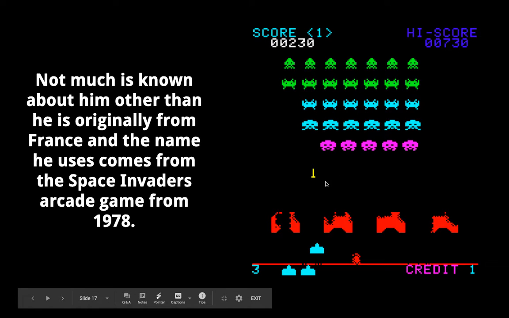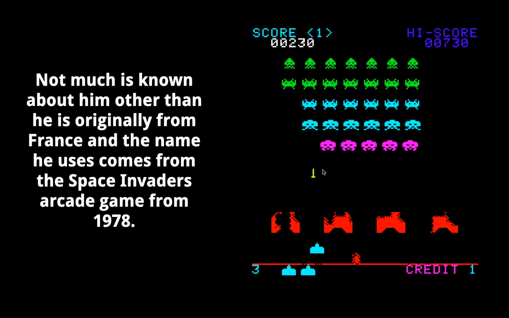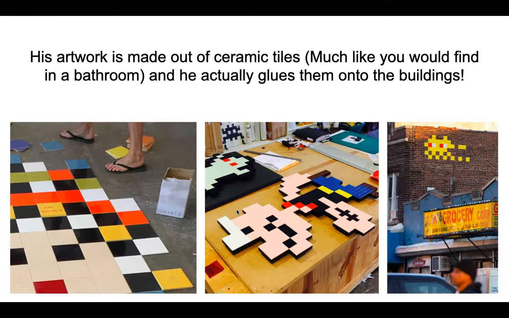And I was actually born in 1978. So this is the Space Invaders game that used to be played on Atari. I actually remember that because I had an Atari.